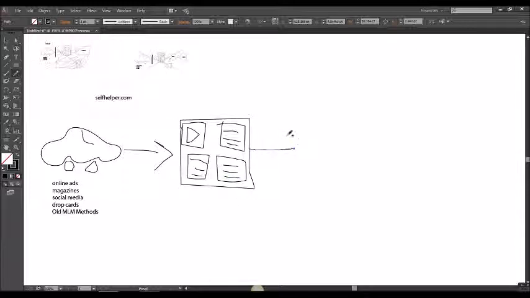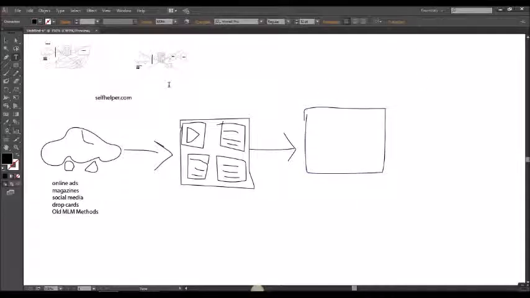then taken to what's called an upsell. Upsell. You know what? I'm going to title this one too. I forgot to do that. So this is going to be your capture page. All right.